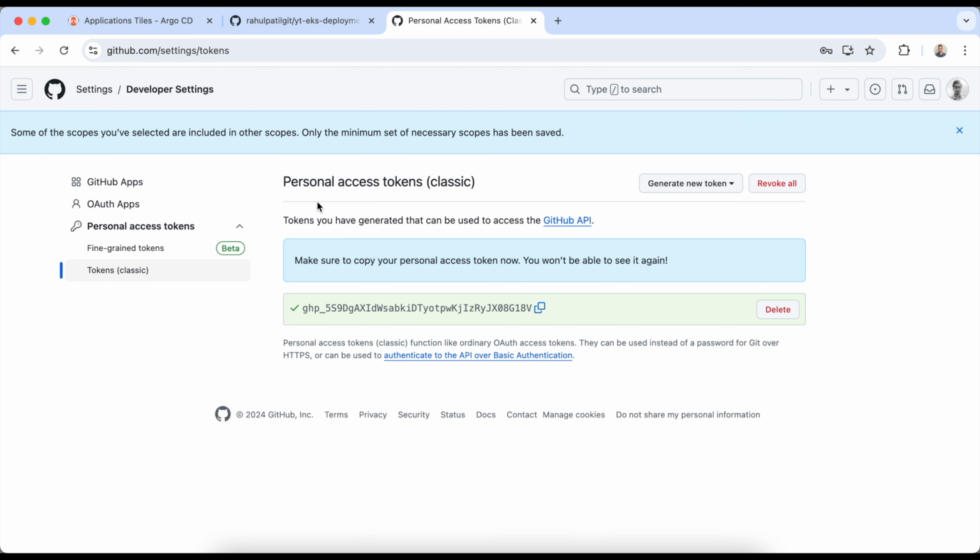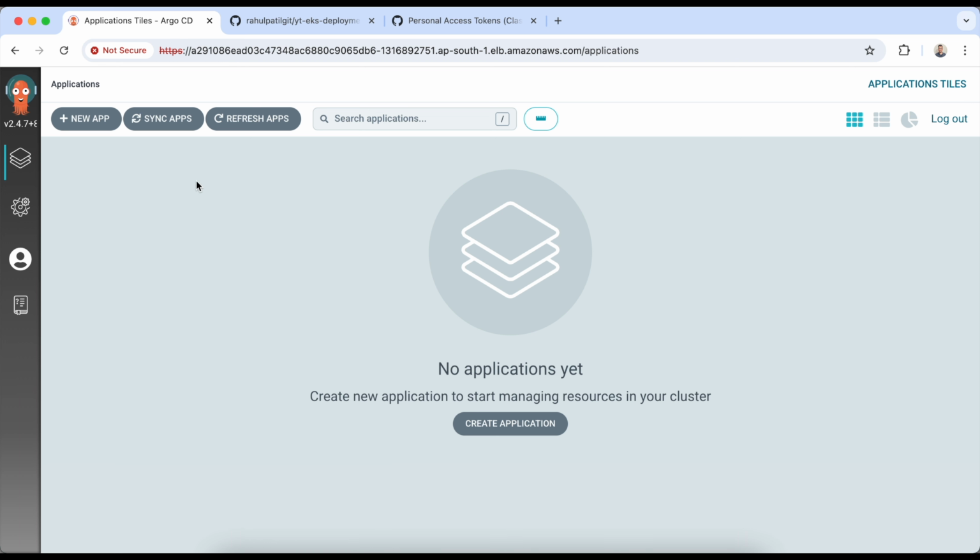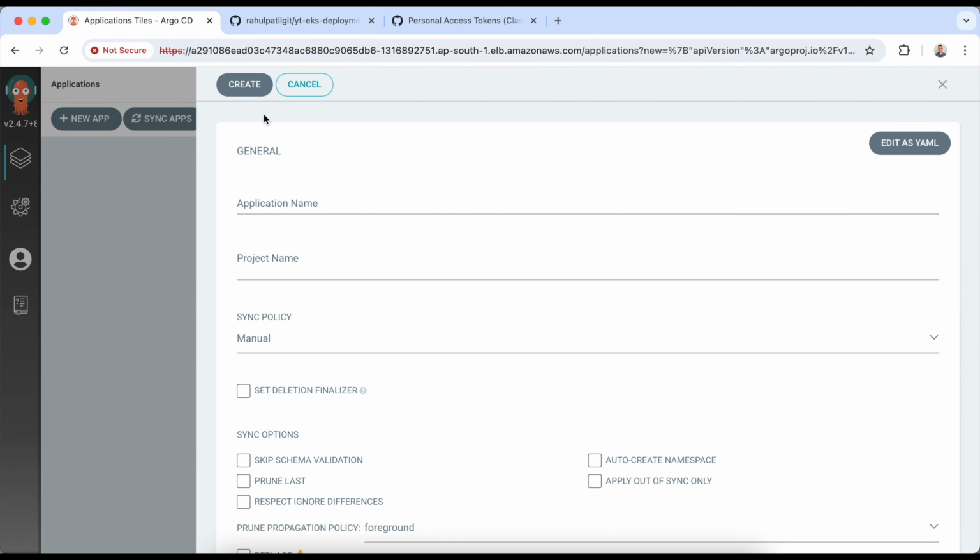Now we need to create the application, so that EKS has the application with where to deploy the code, all the settings, and from where it will take the manifest files. So let's go to ArgoCd. From here you can create the application. Let me walk you through.